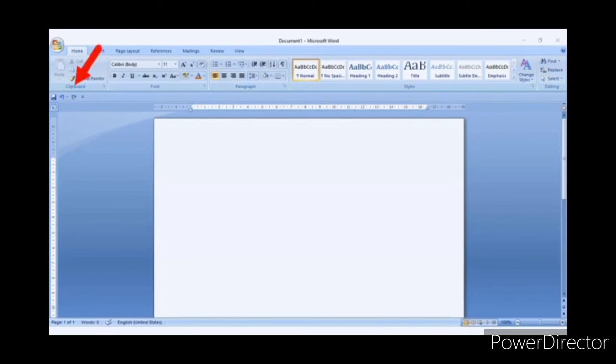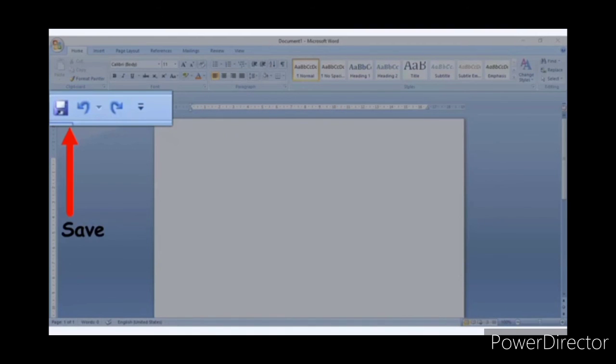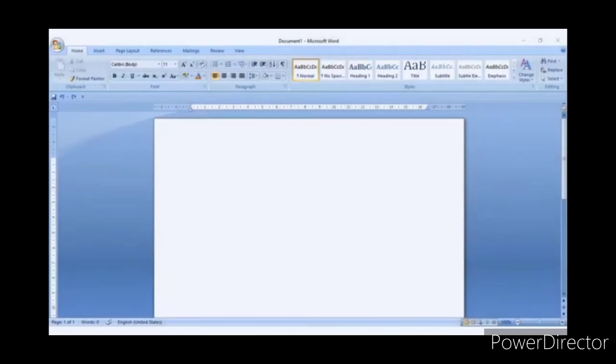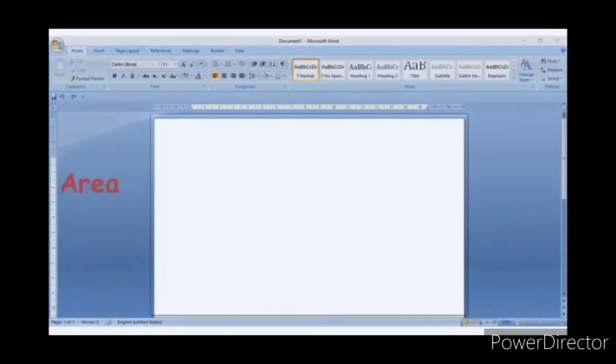At the top leftmost portion of your window is the Quick Access toolbar. This provides you with access to commands you frequently use, like save, undo, and redo. You can use save to save your file, undo to roll back an action you have taken, and redo to reapply the action. The white area is called your text area.